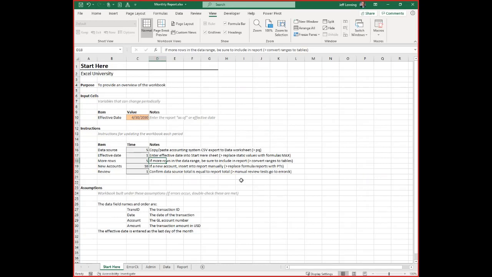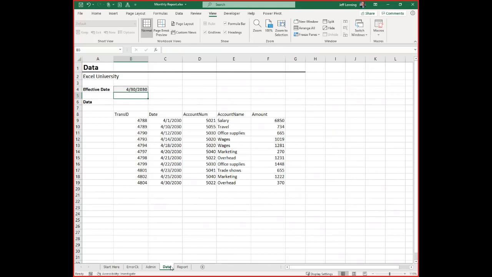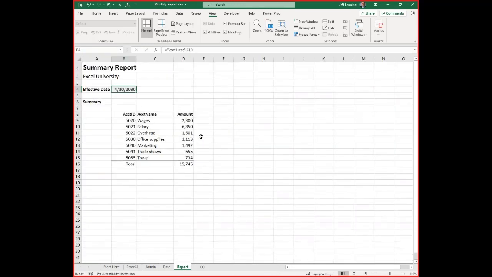This is saying, Jeff, here's the deal. When you export the data next period, you send it into a CSV, you open that up, you copy it, and you paste, and you need to be careful for more rows. What if there are more rows next period? Well, let's look at the formula.